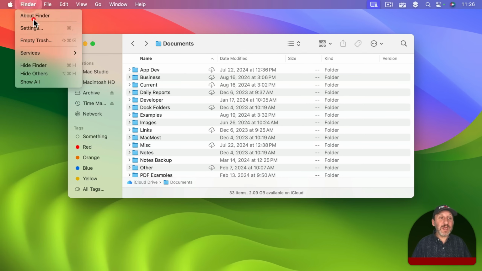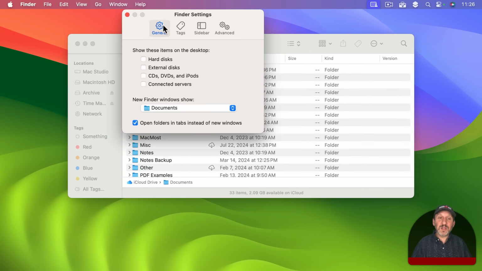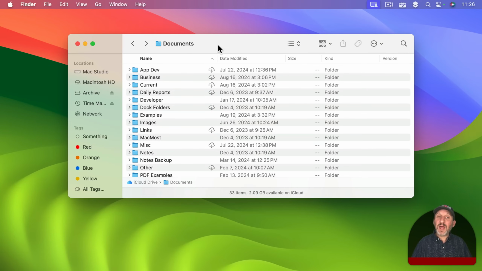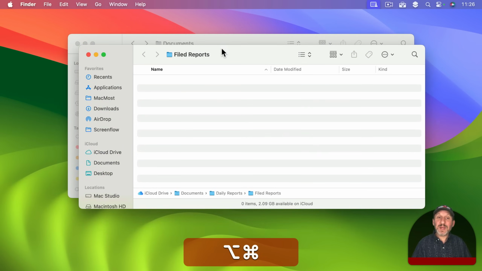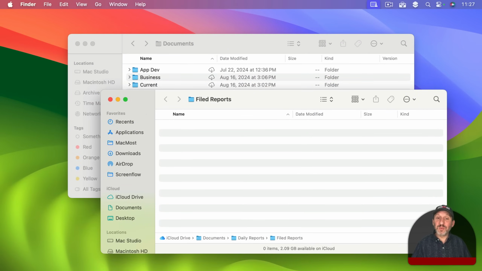Now, this only happens if in Finder Settings, under General, you've got Open Folders in Tabs instead of New Windows. Now, I can also open up a new window using the same command, but this time I'm going to do Option and Command, and then Return. And now I get a second window, leaving that original window untouched.